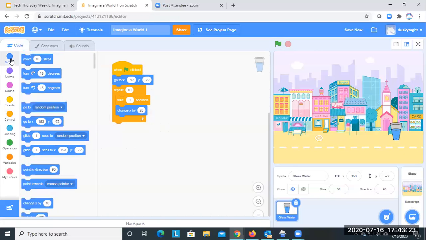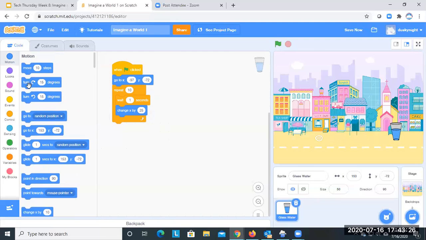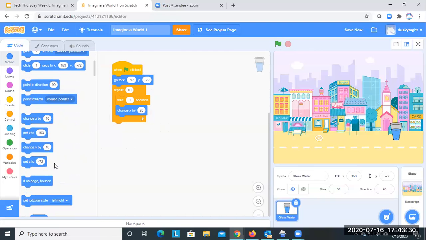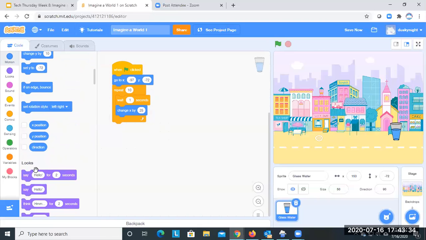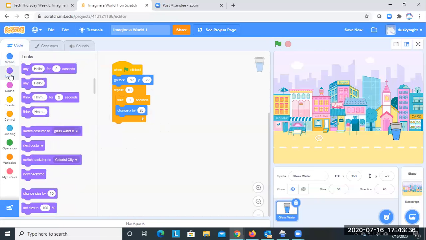So anyway, that's movement, and there are different ones. You can have it move 10 steps, you can have it turn, you can have it go to a random position. Just look at all the different ones you can do. If you want it to bounce on the edge, there are a lot of different ones you can do. So next is looks. That's the purple one. It could be anything to do with looks. That includes when you want it to talk or think. You can have it say something or talk.